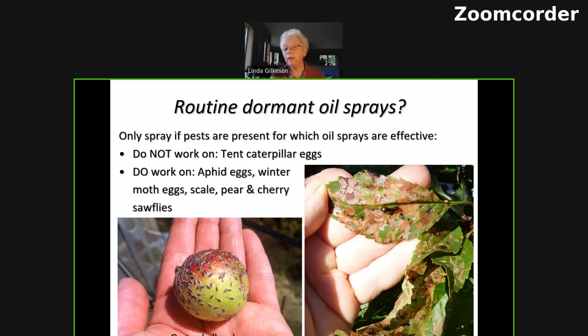There's a lot of beneficial organisms that live on trees in the cracks and crevices of the bark that would be killed by this. So you only use a dormant oil spray if there was something on the tree in the growing season that you knew was there and that the oils would be effective on. For example, people often think they're going to kill tent caterpillar eggs with oil sprays, and they are not. It's just not going to work.